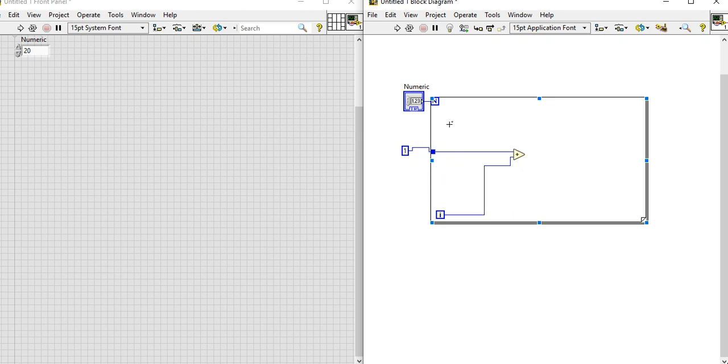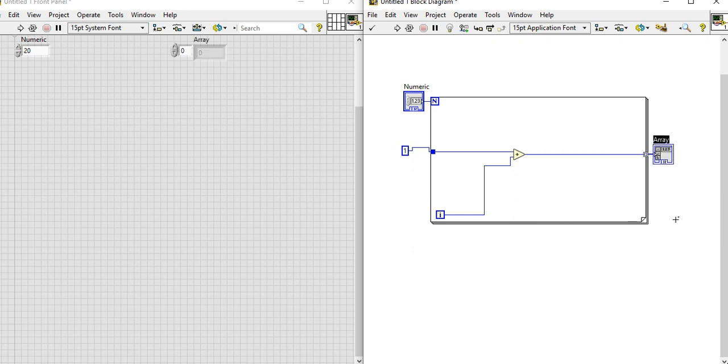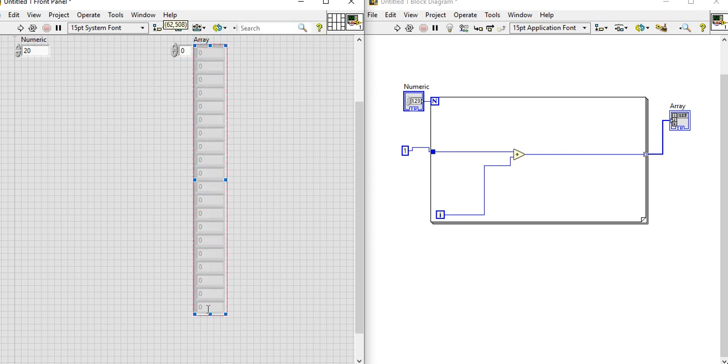So the first time it is running, the iteration terminal starts from 0 and here 1 is coming. So 0 plus 1 will produce a value of 1. I am taking the output of the function to the other side and creating an indicator. It will create an array because the loop executes 20 times. First time, second time, third time, up to 20 times. So you will get values of 1 to 20.